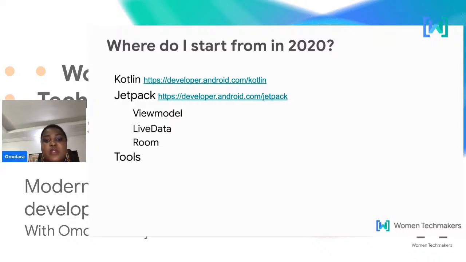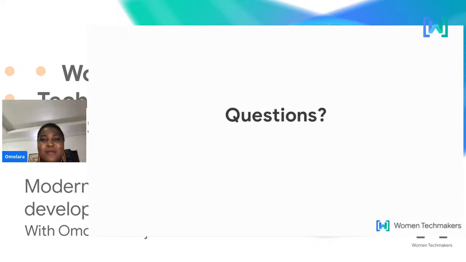Then also tools, understand how your Android Studio works, and things you can benefit from in Android Studio. And I hope that if you follow these things, you are going to have a very soft landing into Android development. And with this, I have come to the end of my presentation.